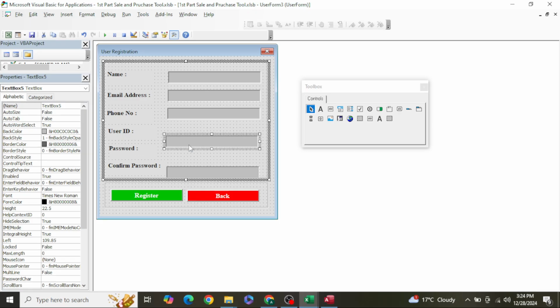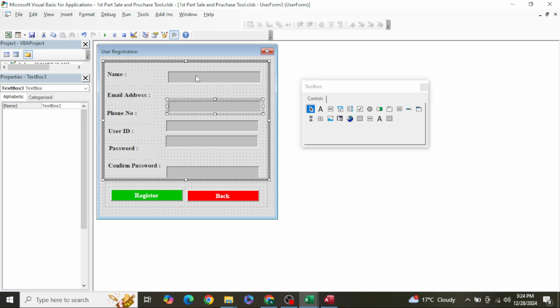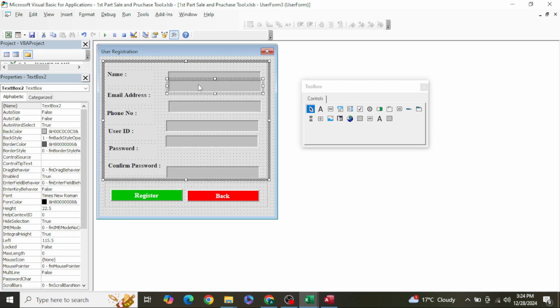This is text box 5, text box 4, text box 3, text box 2. Oh, you see, here we have 2 text boxes, right? So it will be 1, it will be 1, and it will be 2. You have to adjust it.